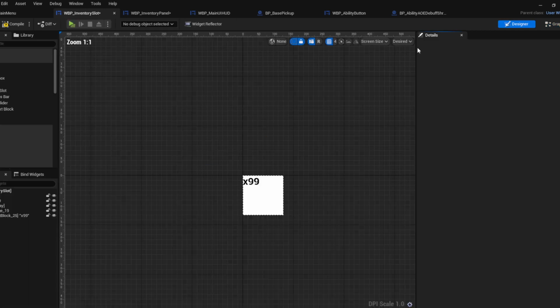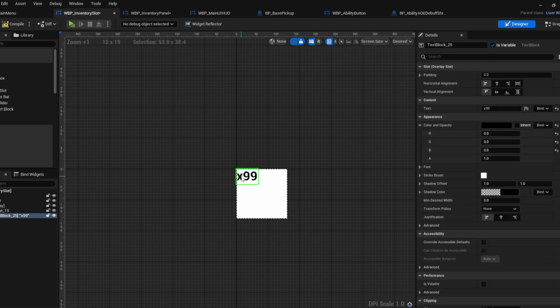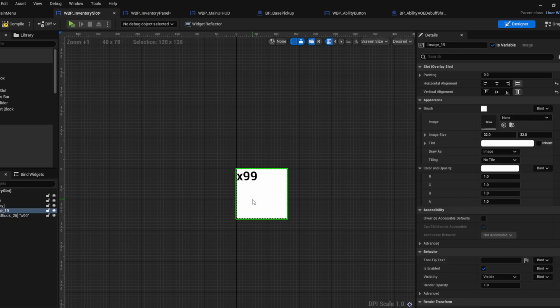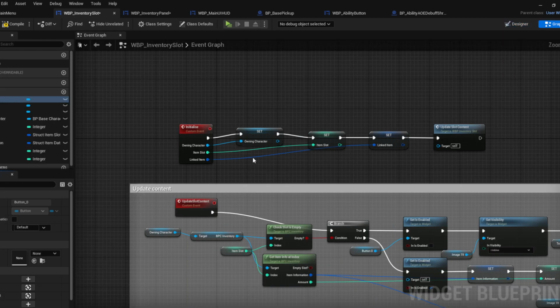Let's first start with the slot. This is the slot of each item. I have the number amount, which is the amount you own. I have the image for the icon, and basically the button, which will be able to buy, basically use. That will come in later weeks. Let's go on the graph.